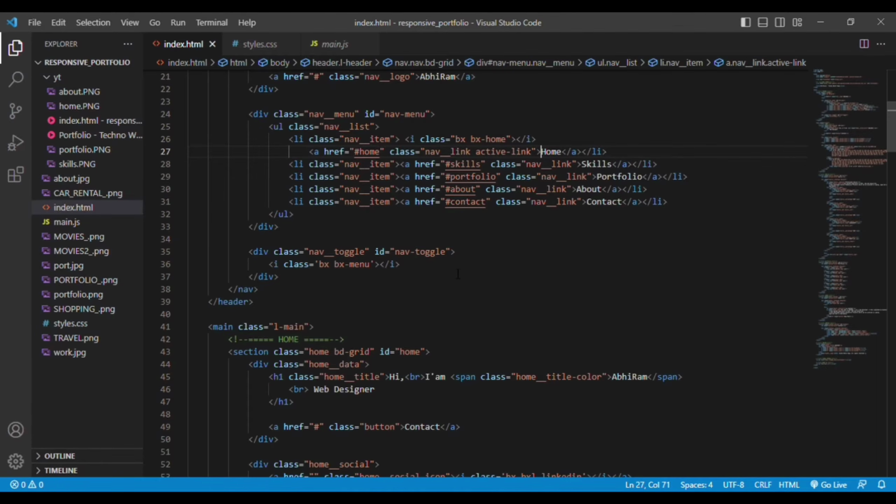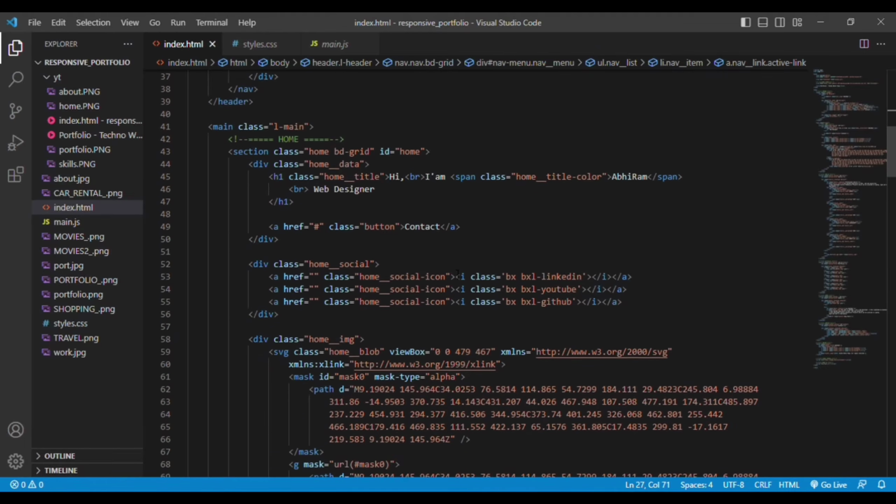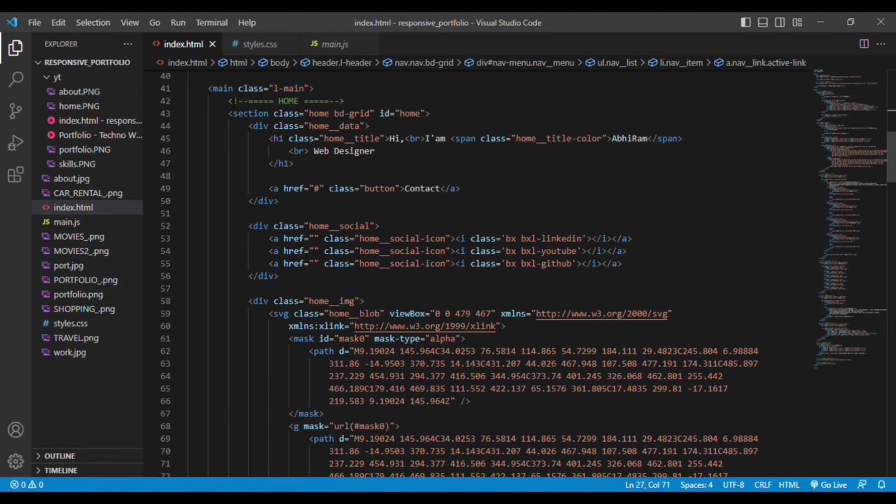Then in the main section, this is the main body of the website. The first section is the home section, and here we have the div for the home data section. For the h1 we are giving the class home title. Here we have the name and whatever the person is doing. I am a web designer, so I have mentioned web designer. Then we have an anchor tag to contact. This is actually a button, so we have added a class button.